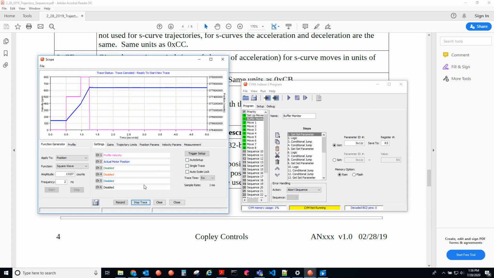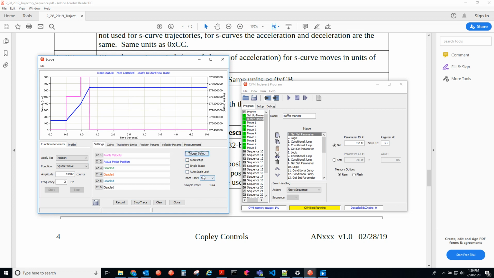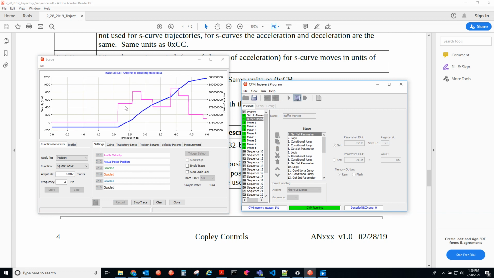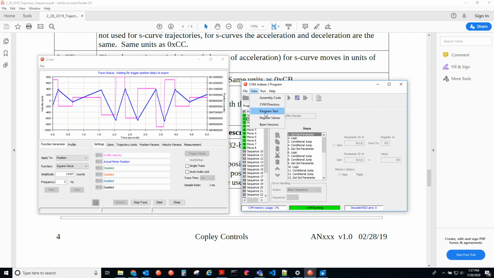So now I'm going to change the trigger to be just immediate trigger, and we'll do a continuous trace. So let's see what this looks like here. So yeah, the first move, and then it goes to the second, third, fourth, fifth, sixth, seventh, and then eighth. So that eighth move is ending in 100. So yeah, you can see how it works there, making 8 different moves.